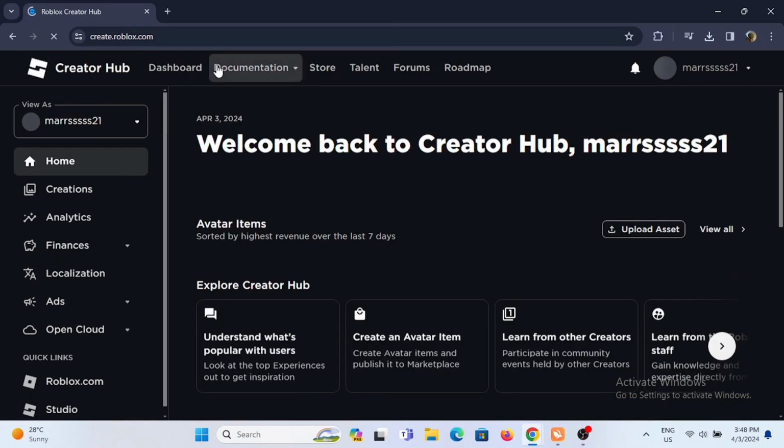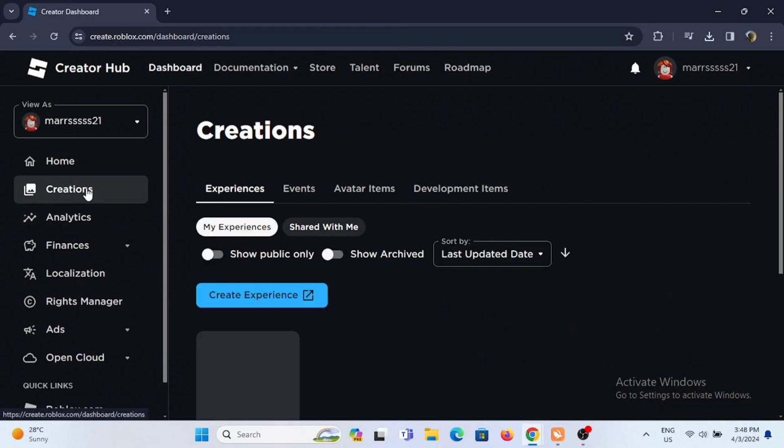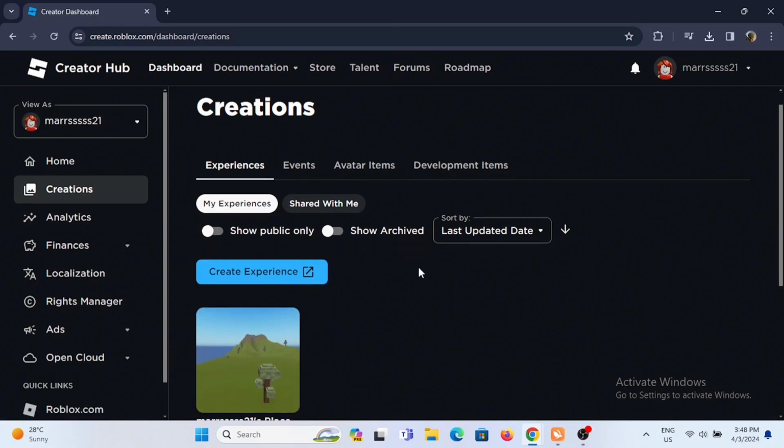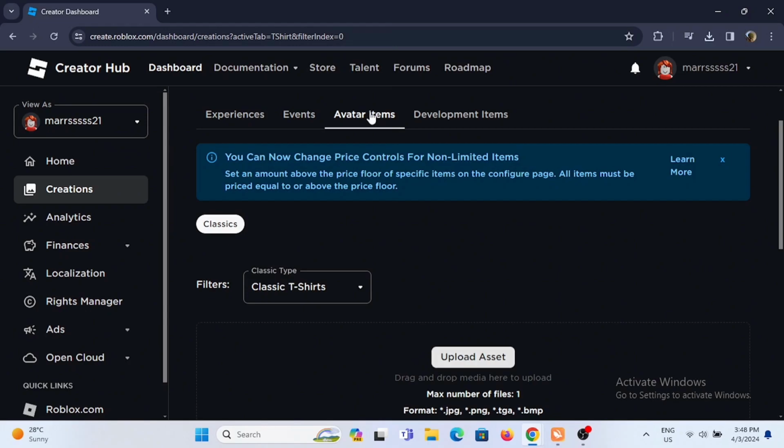You have to tap on the Create tab at the top of the Roblox homepage. When you are redirected to the Creator Hub, you have to select the option of Creations. Now from here, select the option of Avatar Items by just tapping on it.